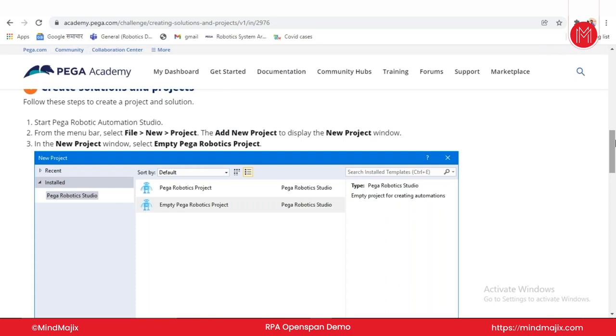Once you click on the Pega Robot Studio, the window will open, and then you have to select File, New Project, and add the new project. Some users are familiar with Microsoft Visual Studio. They have done coding in C sharp. In the same concept, you select File, then click New, then click Project and Add New Project.